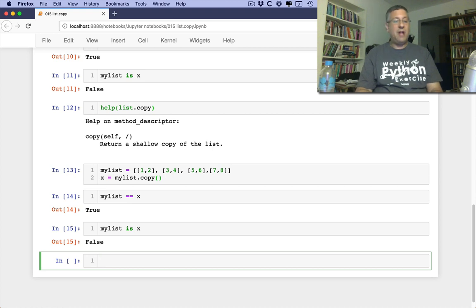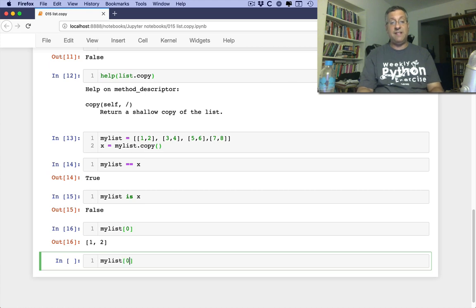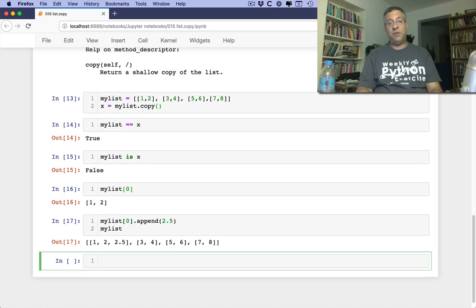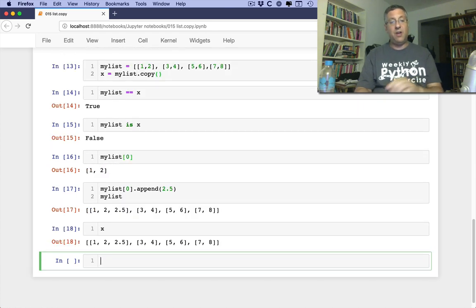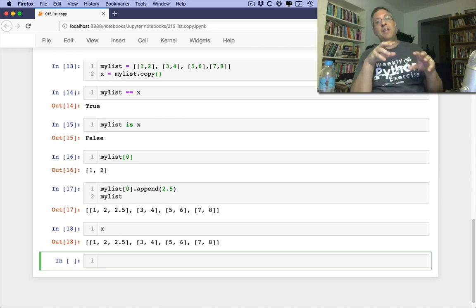So what is this shallow copy business? Well, if I say my_list[0], that is that first interior list. And what if I say my_list[0].append of, let's call it 2.5. So now my_list looks like this. And guess what? x also looks like this. Wait, I don't understand. How can this be? I thought we said that we were copying the elements of my_list to x. Basically what happened was we created a copy of my_list. We created a new list. x is indeed a new list, but its elements are the same elements as we had in my_list.